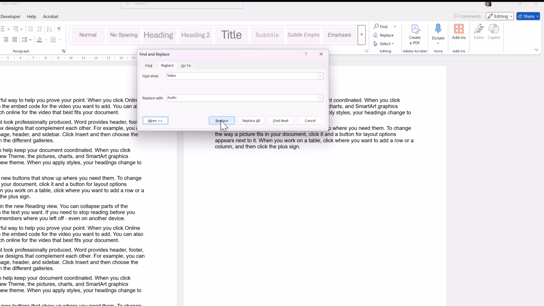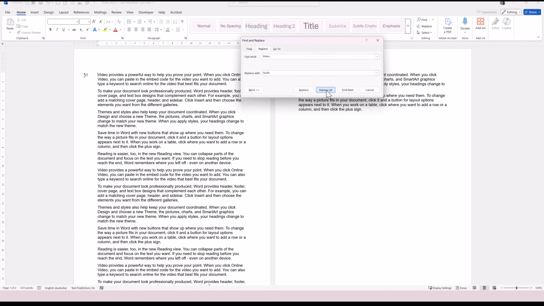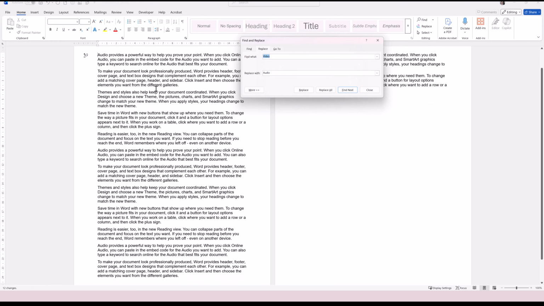I can choose replace, that will replace the one I'm currently on with the word audio, or I can simply choose replace all. I'm going to choose replace all on this one, and you can see here it's made 12 replacements, and if I click OK, you can see on the document here the word audio now appears where video was.